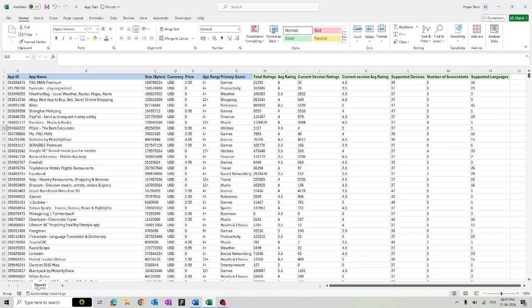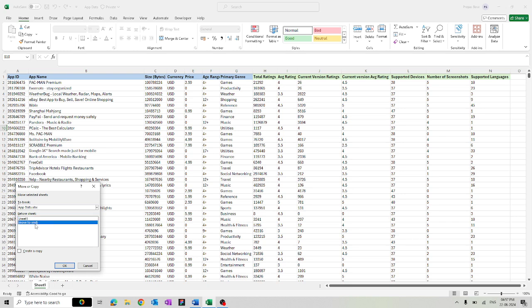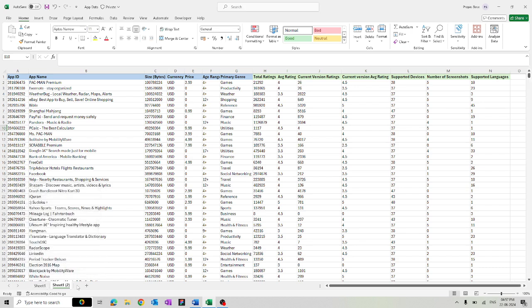What we will do, we will try to create a duplicate. So I will just right click on it, move or copy, move to the end and create a copy. Now automatically when I click on OK, you see there are sheet 1 and sheet 2. I will rename this sheet 2 as cleaned.